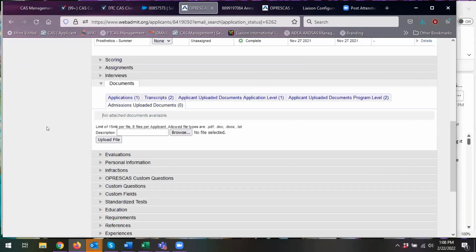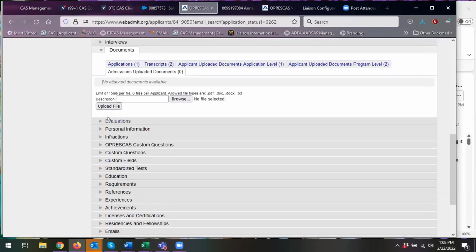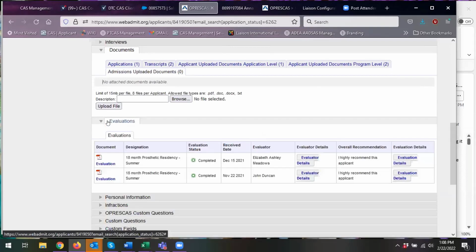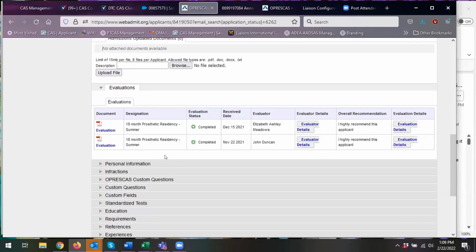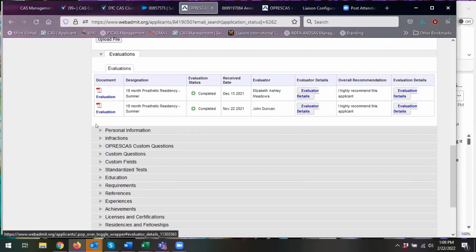Lastly, we have the admissions uploaded documents. If the candidate sends you a file directly, you can upload it here. I would try not to use it for evaluations because there's a portal that the evaluators can use where they go in and complete everything. If you just upload it here, it wouldn't become completed. So in general, you would want to refer them to the evaluation portal, and they actually do have a customer support team that they can reach out to if they have any questions. And it's on the login page when they go to complete this.